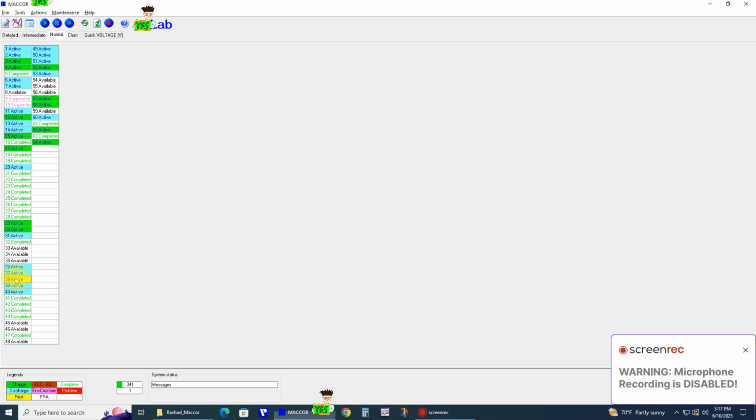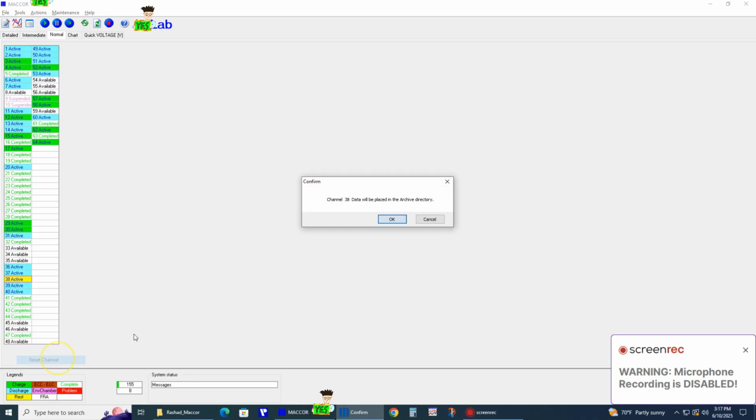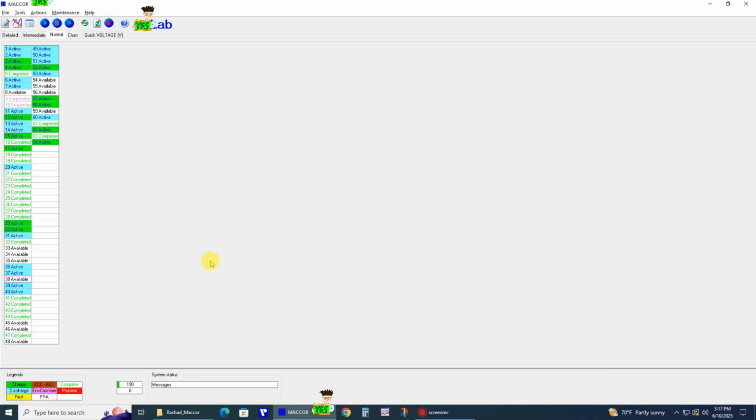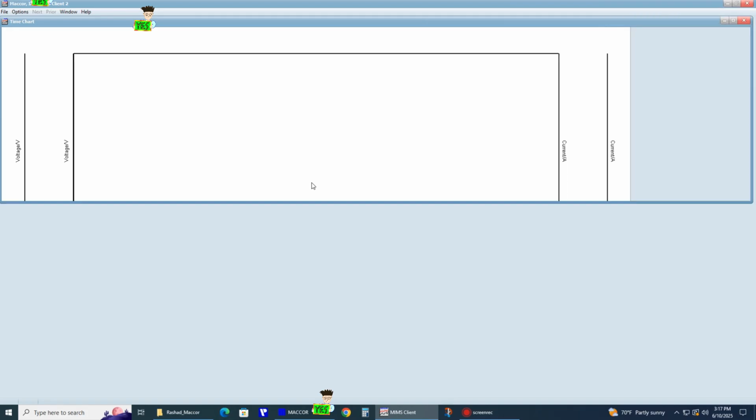So today I will show you how to save the MACCOR data. First we have to choose a channel. I am selecting 37. Make sure you have selected it. Once you have selected, go to the top menu and click on the graph option. But make sure it's selected. Then click here. It will open a new window within another MIMS client software.